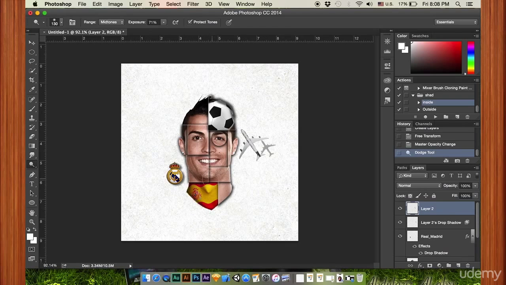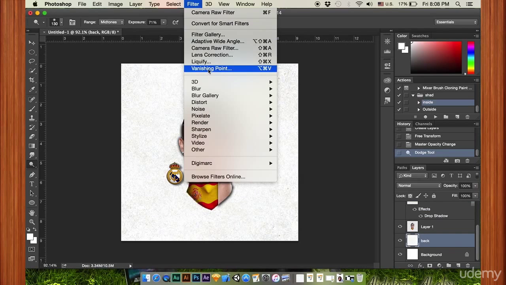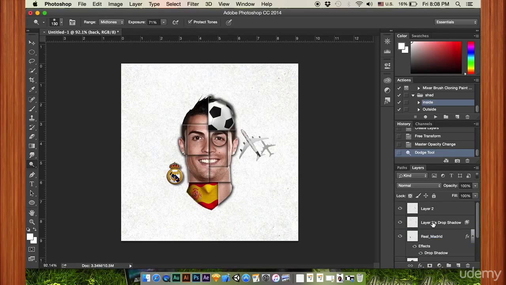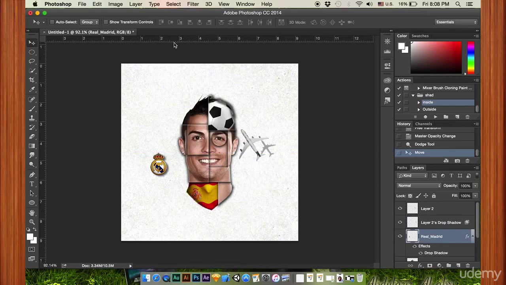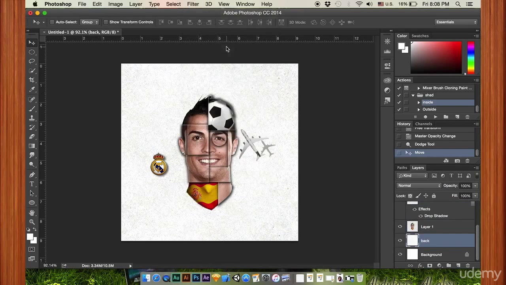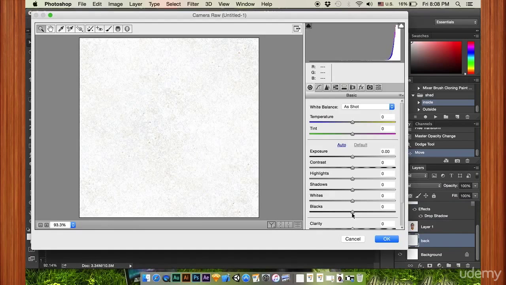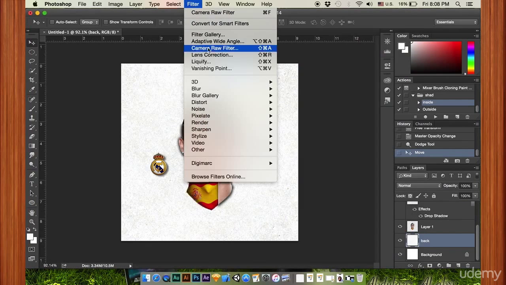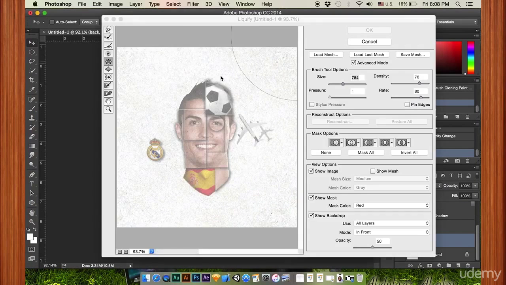Then choose the background and let's add something to it called Liquify. Okay, actually before doing that, let's remove the Real Madrid logo for a better view. You can of course avoid this step. So select background again, go to the filter. Oops, you need to choose Liquify, so sorry. Do it again and that's it.